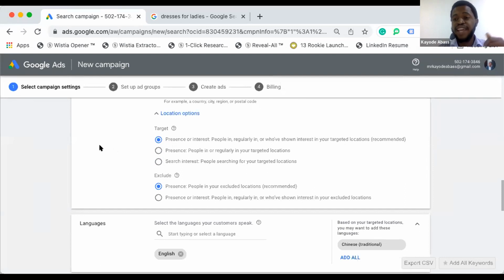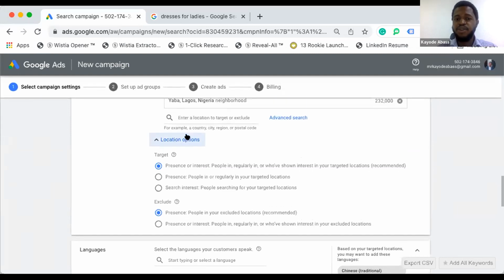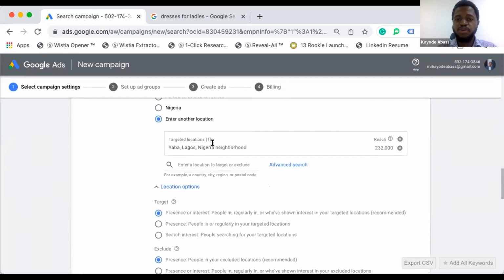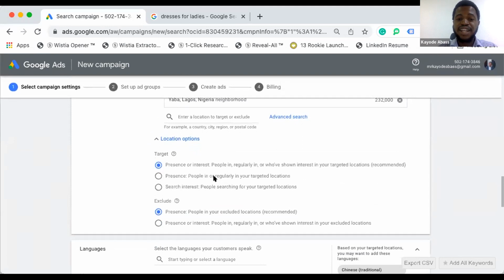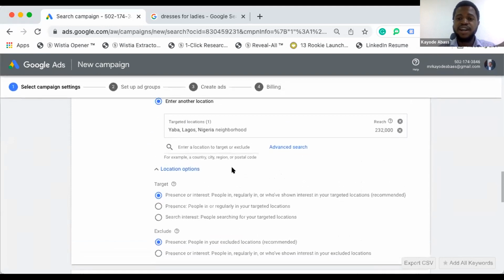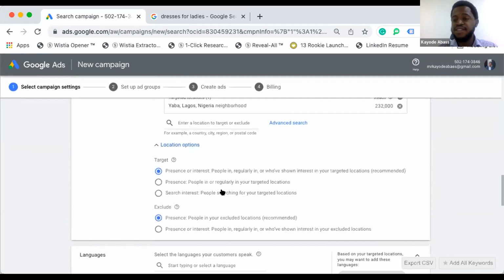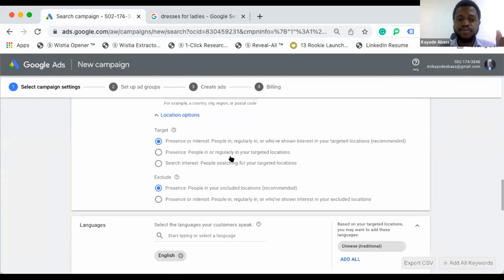So basically, Google can tell if you are in Yaba and you are searching for restaurants in Yaba, and they can also tell if you are in VI searching for a restaurant in Yaba, right? So that's why this is important. So you can target people that are only in Yaba searching for your items in Yaba, or you can target people that are anywhere searching for your items in Yaba or in any of these locations that you put here. So you need to tell Google, okay, this is the location I want to target, right? And you need to tell Google, okay, I want to target people that are in that location and that are searching for my products. Or I can tell Google that I want to target people that are not in that location also and are searching for my product, right?